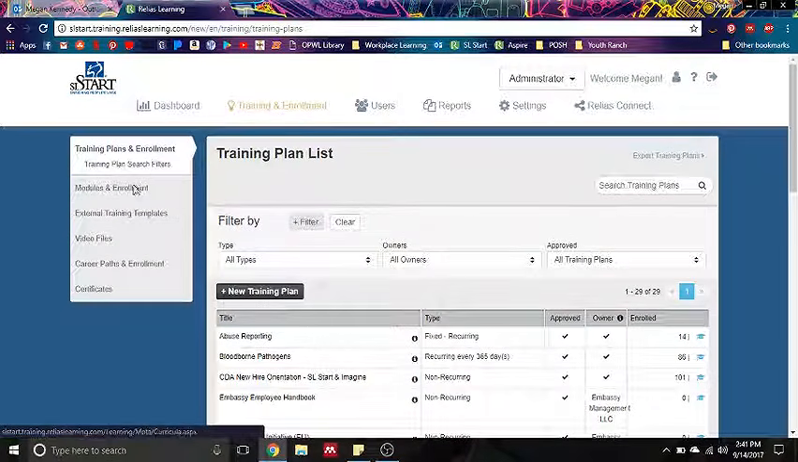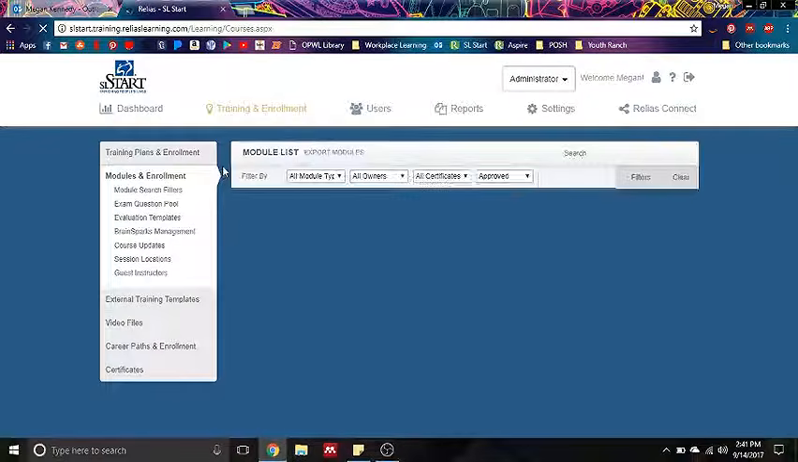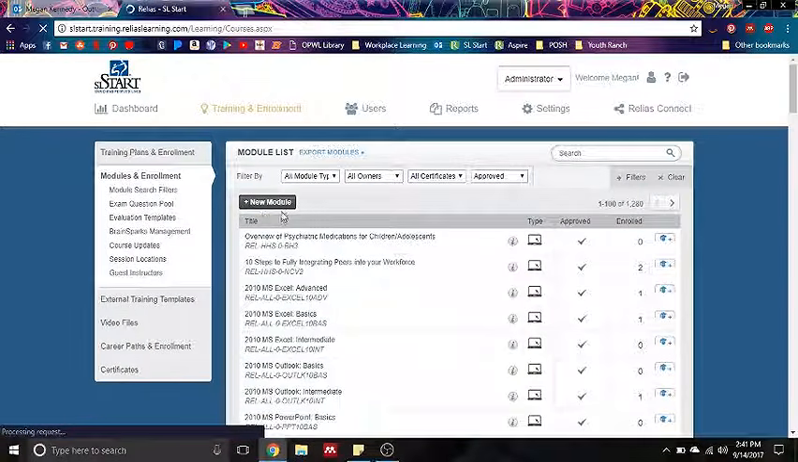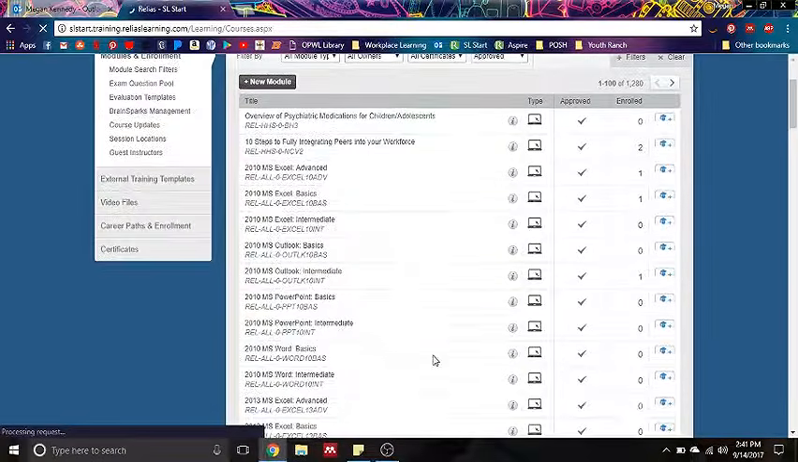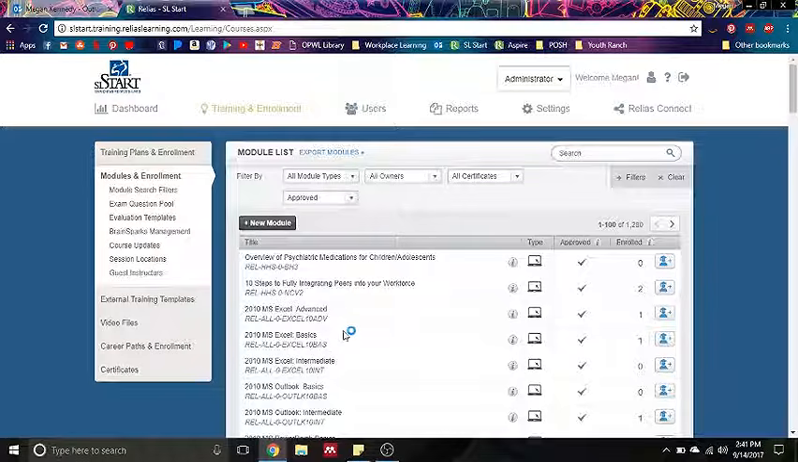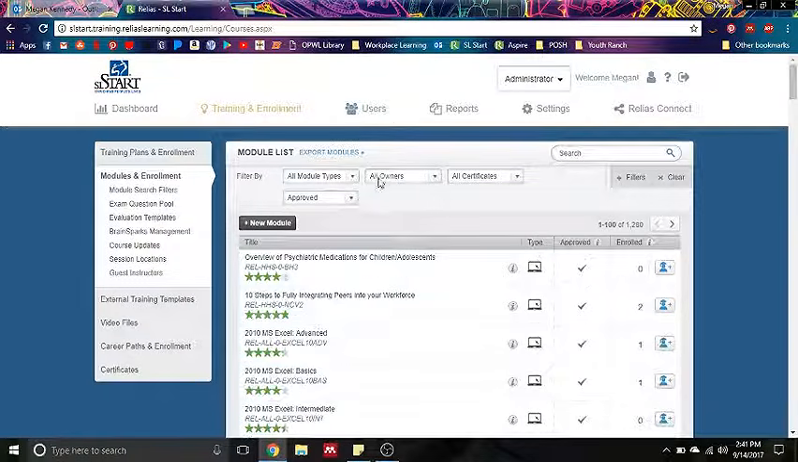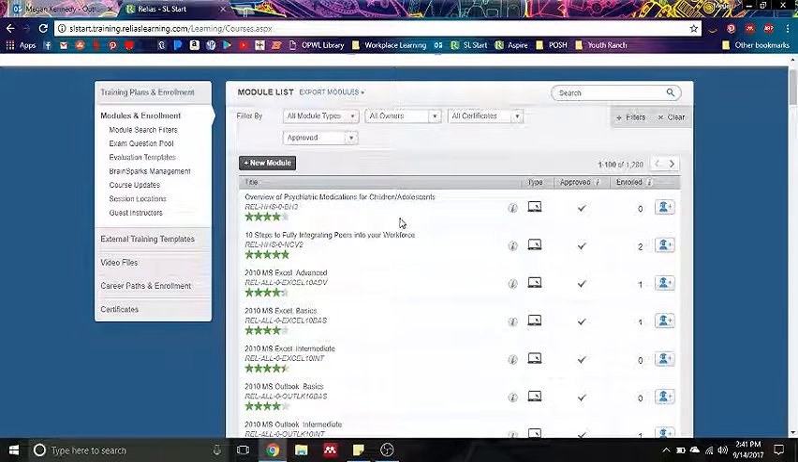From training plans, you also have modules. These are the individual training topics. Again, we share these, so there's a lot. Plus, Relias has over 1,000 of its own built in. When you go to modules, it's automatically going to default to all owners. If you want to look at a Relias course that's already in there, this would be a good place for you. You can search, and it'll bring it up through everything.